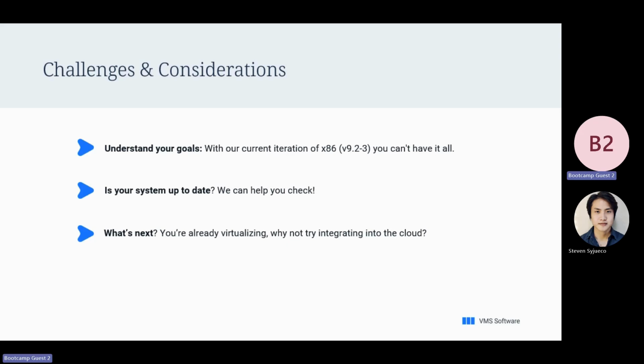Secondly, you got to know if your system's up to date. If you're on Integrity, it's not up to date, which is why we want to help you migrate. But even so, while you're on Integrity, we want to make sure you're on the latest versions of the kits and the patches, just so we can migrate you over in the safest method possible. And we have some internal tools that we'll show you later on in the presentation that help us achieve that.